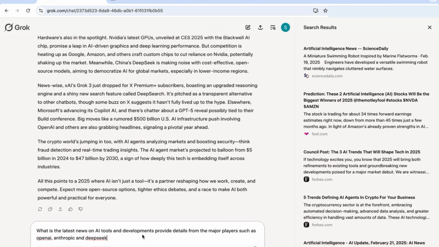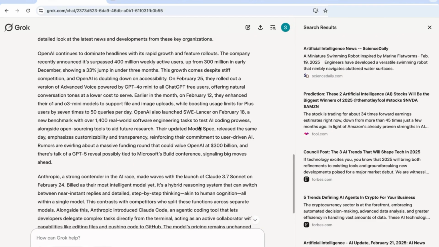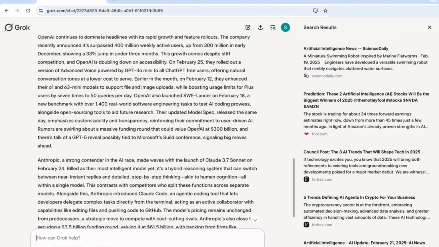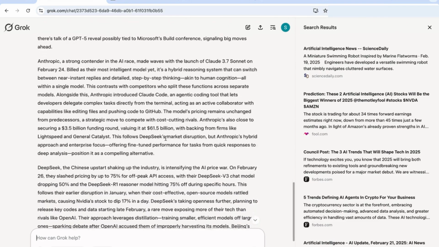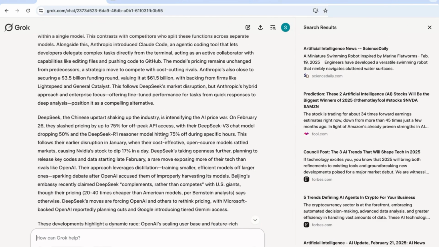So I've just changed the prompt here to say, what's the latest news on AI tools and developments? Provide details from the major players such as OpenAI, Anthropic, and DeepSeek. And now you can see that it's come back with very specific news. 400 million weekly active users. We've got Anthropic, and we know the launch of Claude 3.7 Sonnet on February 24th. And now we've got DeepSeek, some information about that.